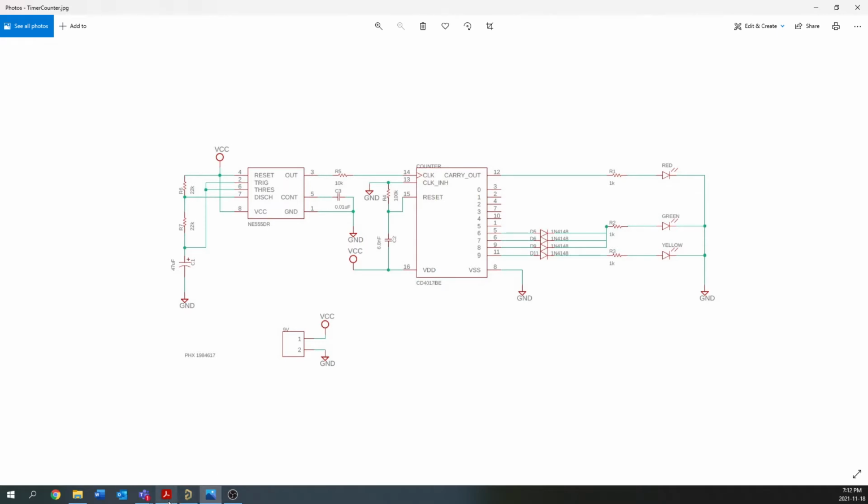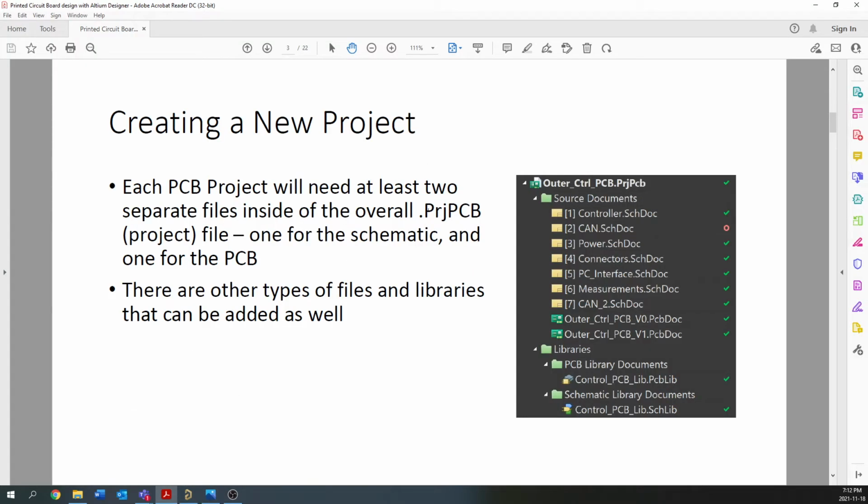So anyways, we'll get back to the presentation here. The first thing you need to do in Altium, or in any PCB software, is create a new project. Each PCB project is going to contain at least two separate files, one for the schematic and one for the PCB document itself. For Altium, these are .SchDoc and .PcbDoc, those are the file extensions. For this project here, I have 7 schematic documents and 2 PCB documents. One of them was my first rev of the board, V0, and then V1 was the second revision.